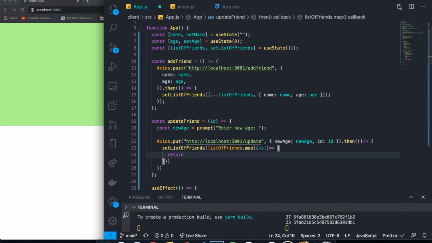So basically what we want to do is, first of all, return if the value._id is equal to the ID. So we're asking if the element we're mapping right now has an ID which is equal to the ID we're trying to update, then we want to return a new object. This object will contain an ID which is the same ID as before, so we can just say ID, and a name which is the same name as before, so we can say vol.name because we're not changing it. However, the age, instead of being vol.age, we're going to change to the new age.